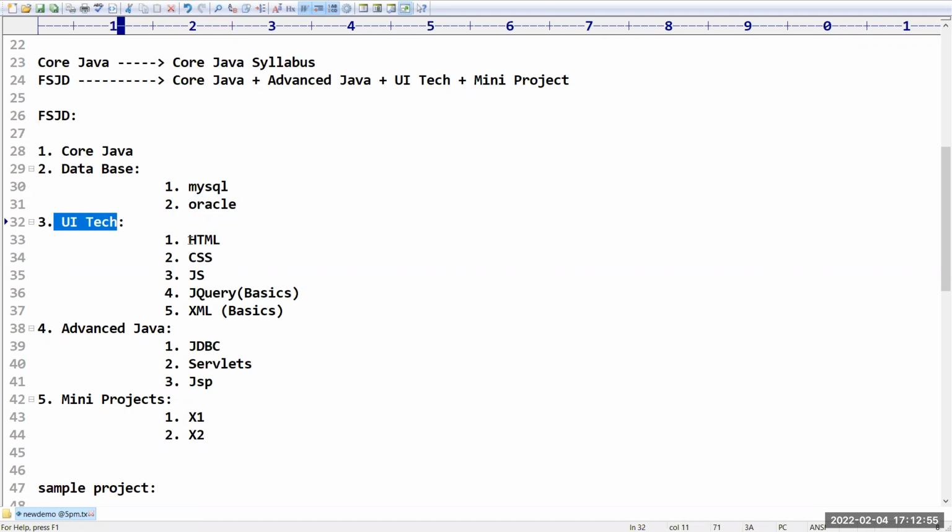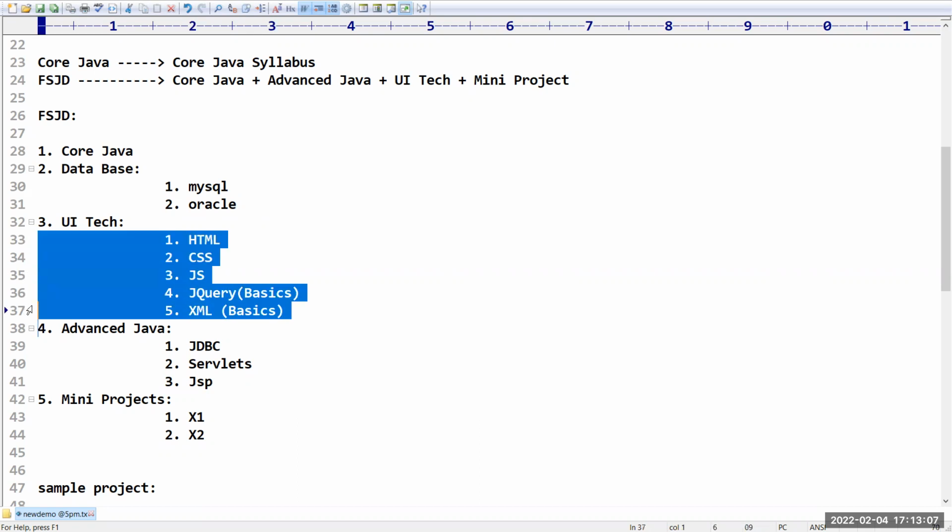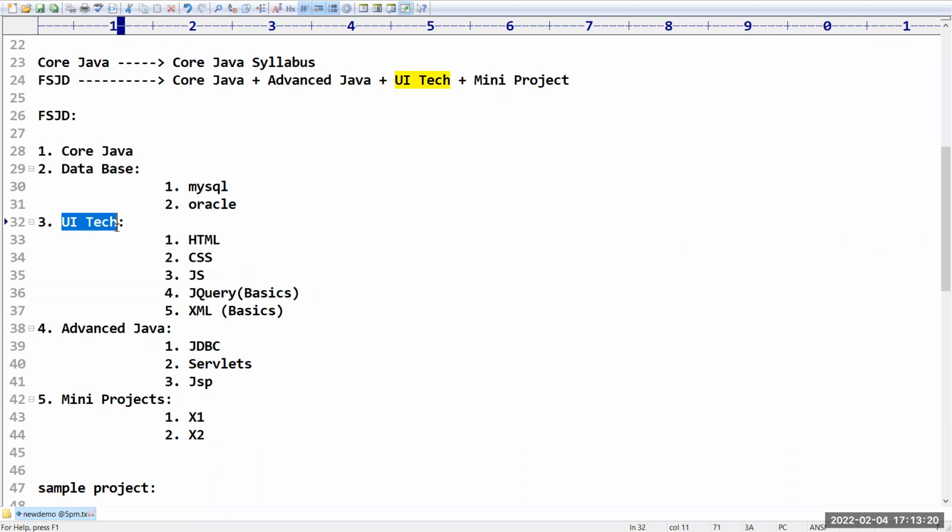By using these UI technologies, you can create web pages. For this, you can go with HTML, CSS, JavaScript, jQuery basics, and XML basics. These 5 things we are going to cover as a part of UI technologies. With the help of these, you can prepare web pages. If you want to prepare any web page, we need to go for these UI technologies.